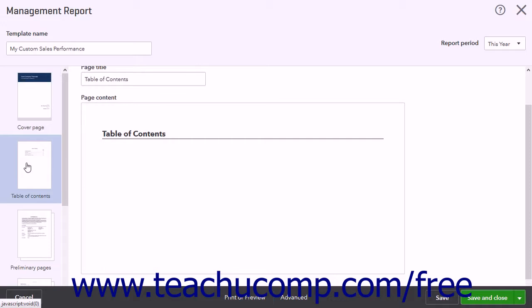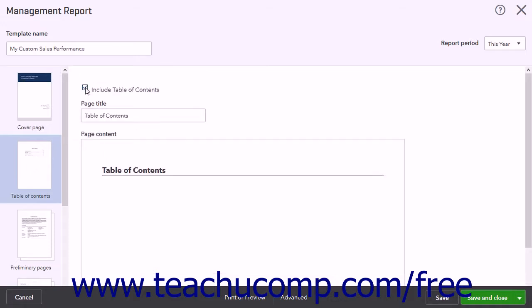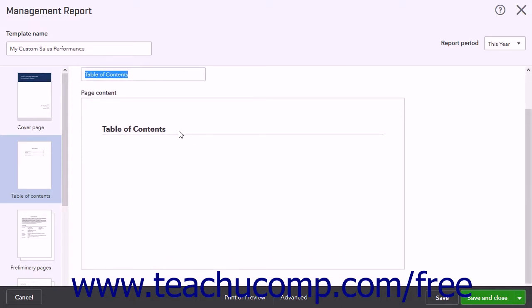To customize the table of contents, click the Table of Contents icon at the left side of the window. In the page that opens to the right, you can include or exclude the table of contents by checking or unchecking the Include Table of Contents checkbox. If included, you can rename the page by changing the page title shown in the page title field. The names of any reports included within the Reports section appear within the Page Content Preview section.